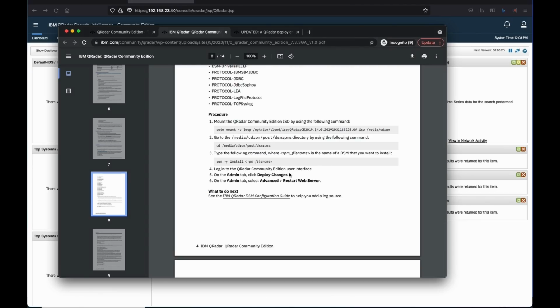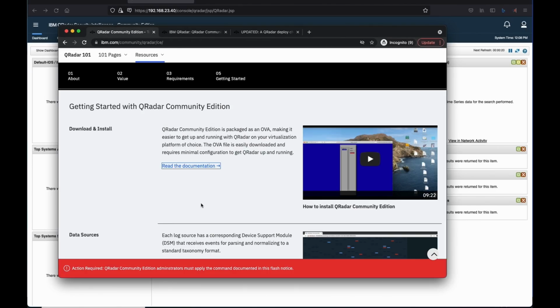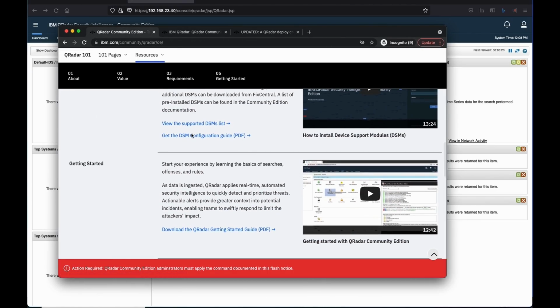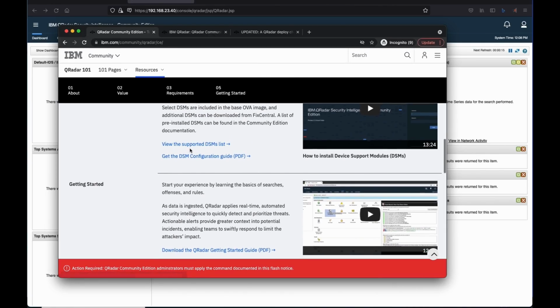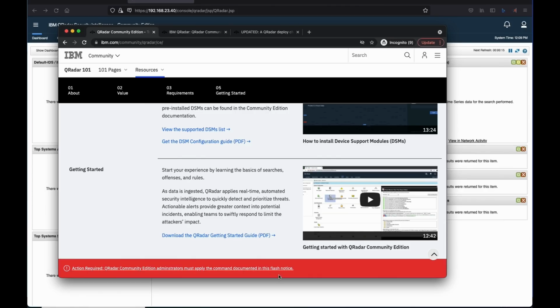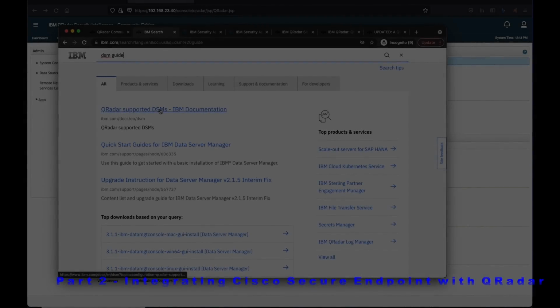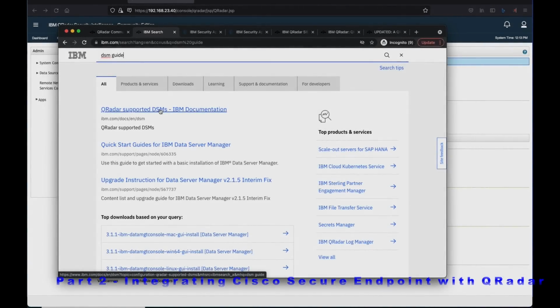That's all for part one of our tutorial, right? I will show you how to integrate QRadar with Cisco Secure Endpoint. Remember to download the DSM configuration guide for part two of our video. Now let's look at integrating Cisco Secure Endpoint, or AMP for Endpoint, with QRadar.